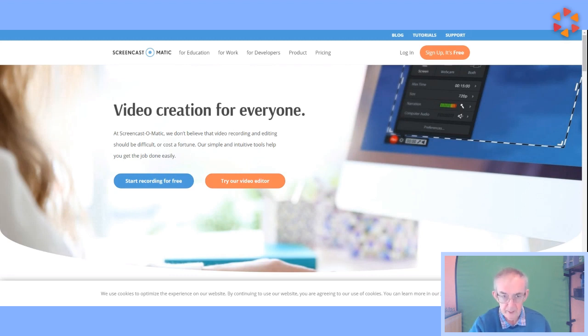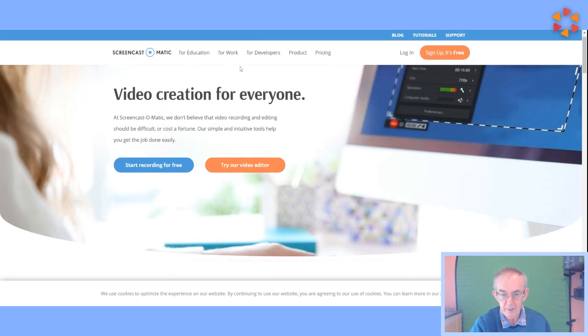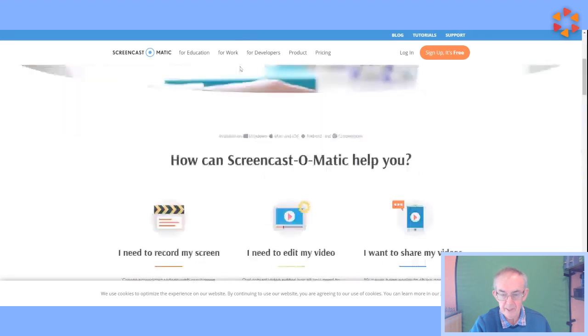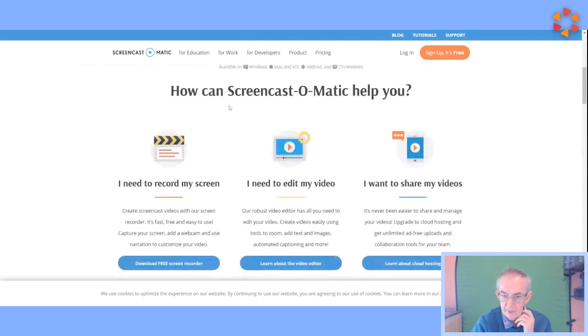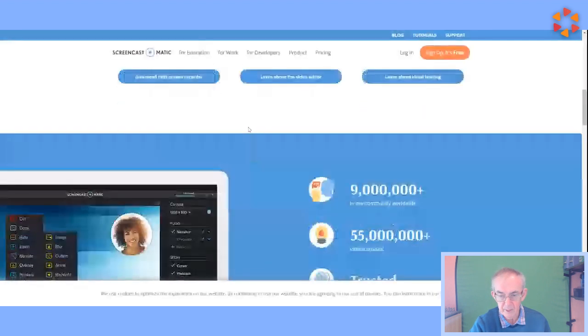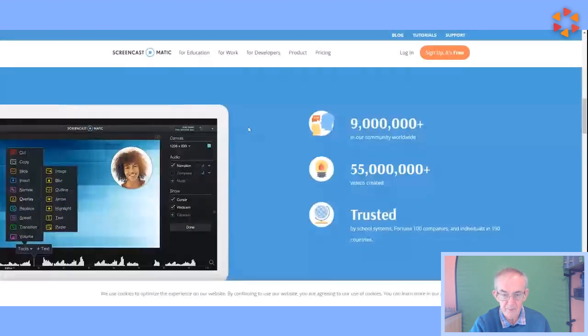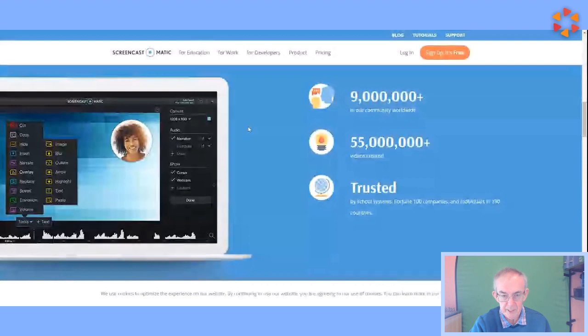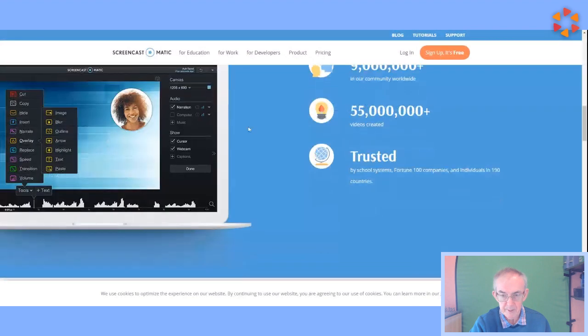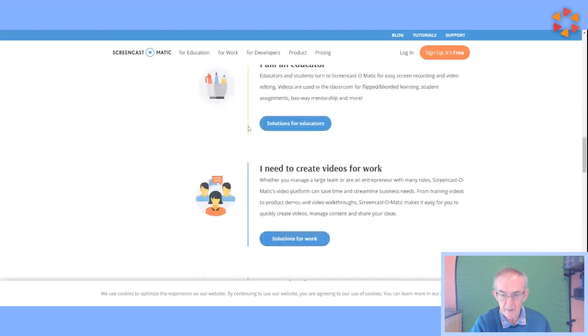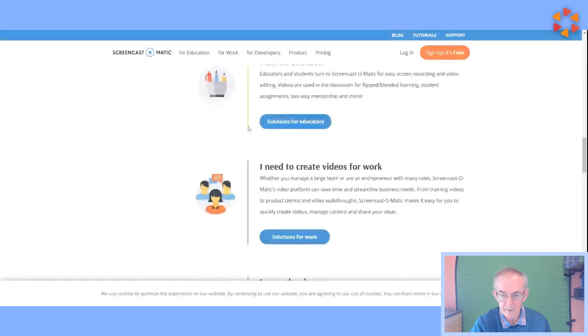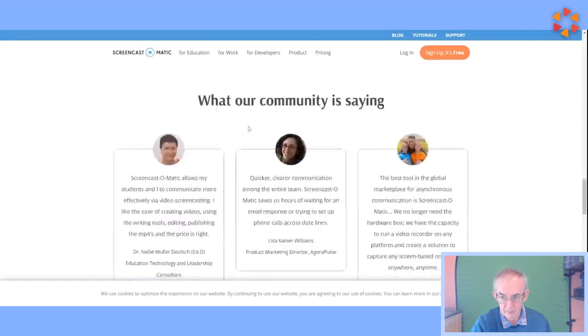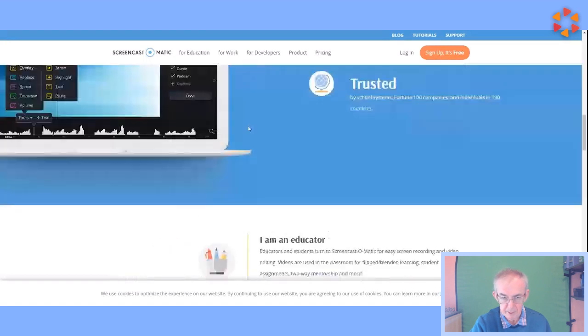So let's go to Screencast-o-matic, video creation for everyone. You can start for free. You can try the video editor, and it can record your screen, edit your video, and share your videos. So it does those three features, and it does them well. I've been using the software for the last 5 years, and there are 55 million videos that have been created using it, and it's trusted. Whether you're an educator, you create videos for work, or you're a software developer, there are many referrals of people who are happy with Screencast-o-matic.